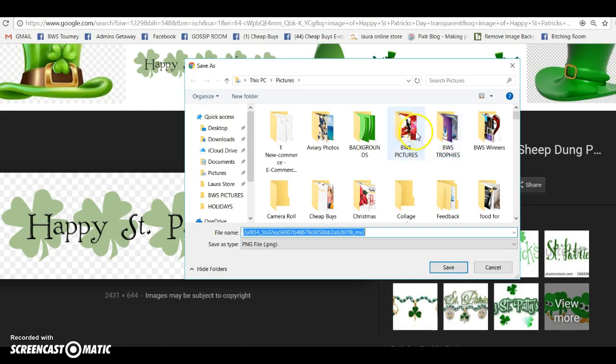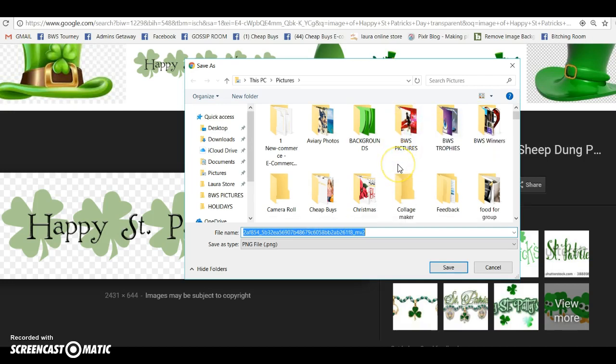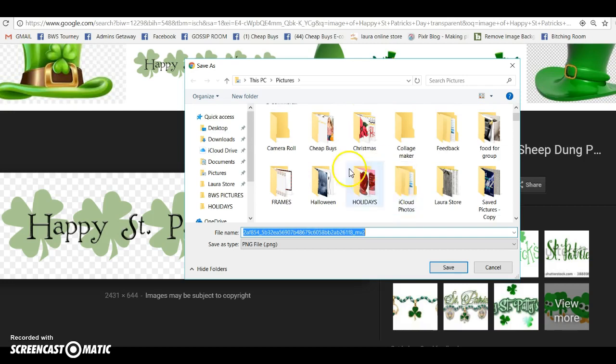and we're going to put this in holidays. Where's my holidays? Right here. I'm going to put it in holidays. I'm going to delete that and name it Happy St. Patrick's Day with clover, and I'm going to put in here transparent because when I go looking for something, I will know that it's a transparent. When you have a transparent, you have to save it in a PNG file.